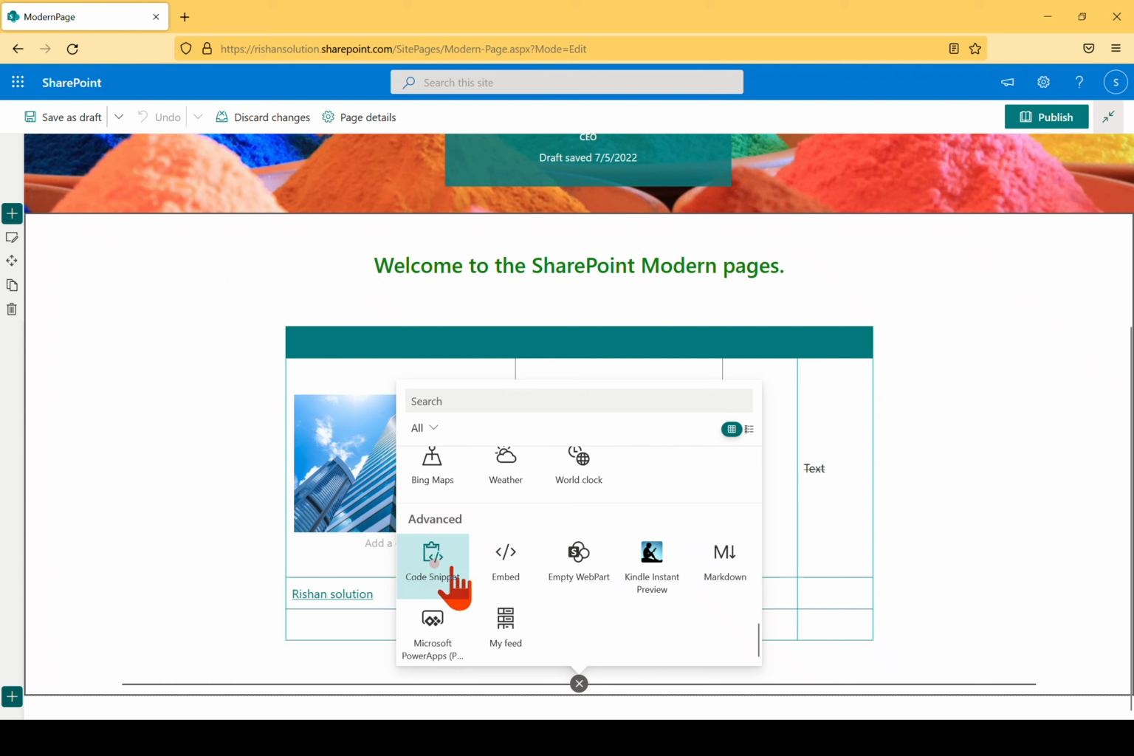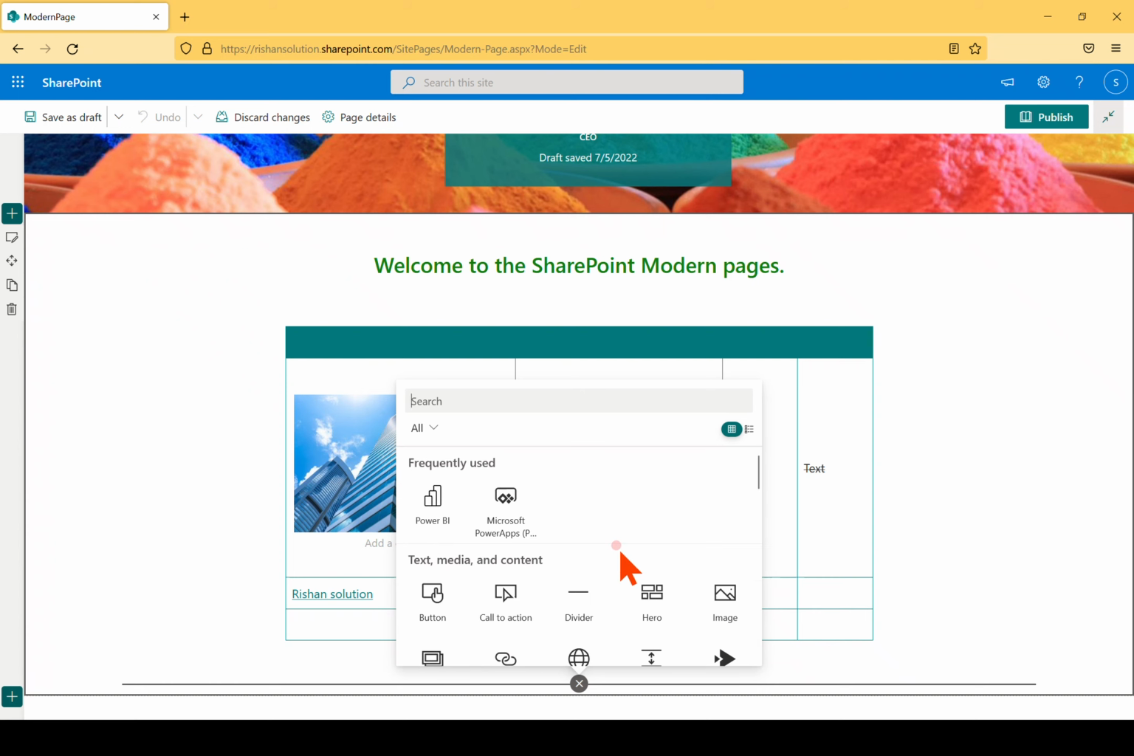And we have this advanced section, like if you want to add a code snippet, or some embedded code, or you want an empty web part from SharePoint. And we have Kindle Instant Preview, Markdown, Power Apps, and My Feed. So these types of web parts are available. Now we'll check a few of these web parts one after another.